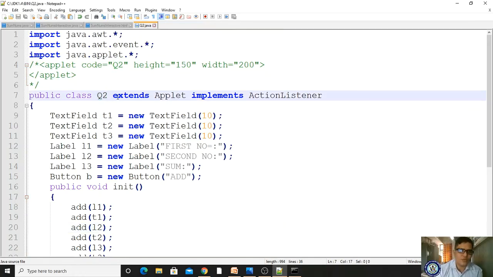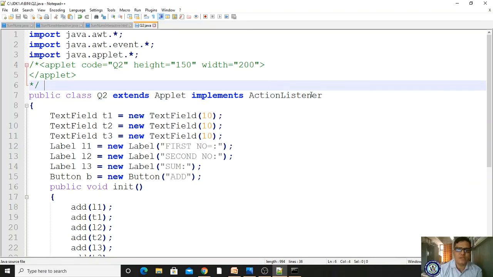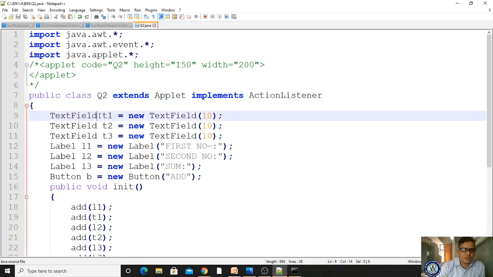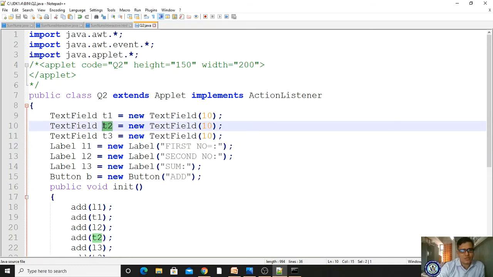The name of the class is q2 extends Applet implements ActionListener. So we have to use implements ActionListener. If you use this, then you can create action listeners for the registered source. Now afterwards you are declaring TextField t1. So a text box object you are creating with size 10. TextField means text box. The second is the t2 object, created with size 10.